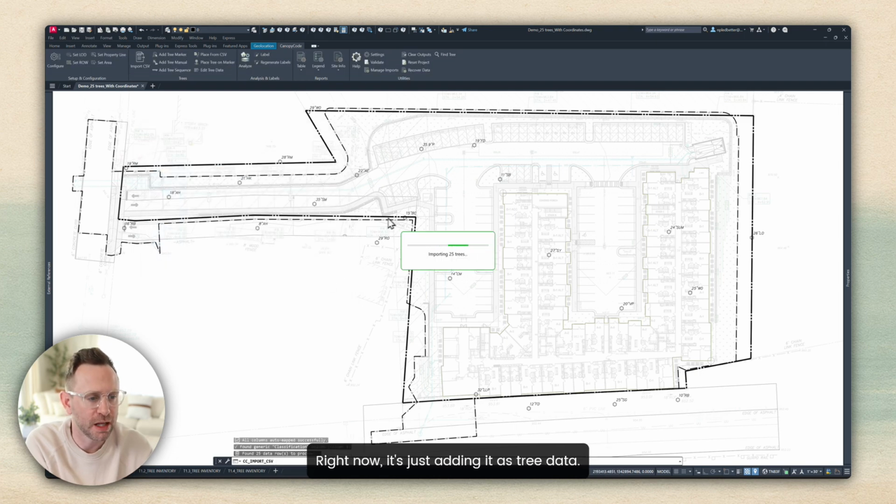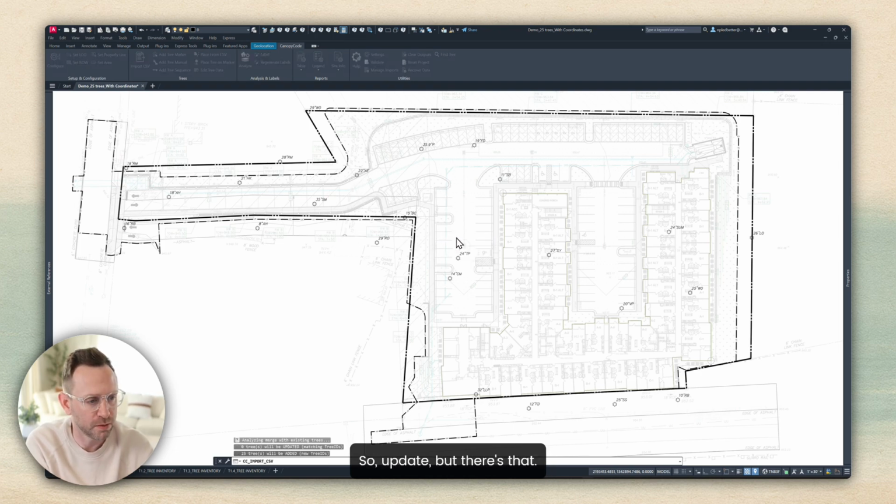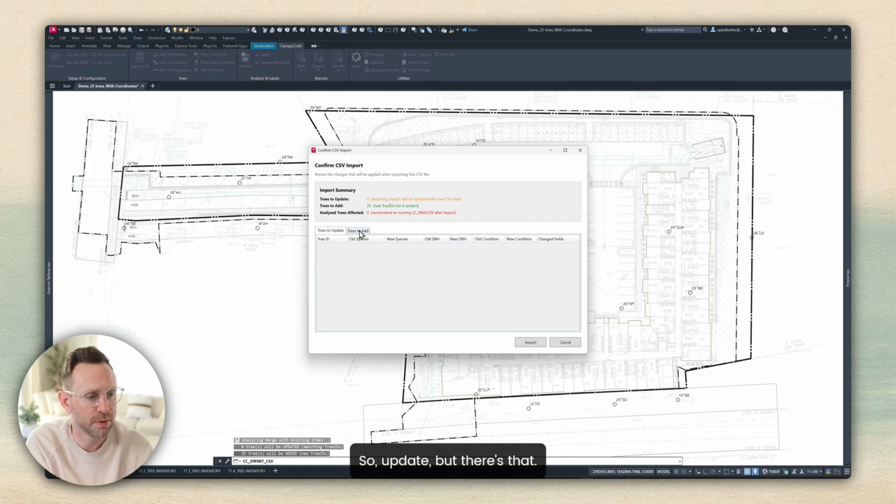Right now it's just adding it as tree data. It's not going to show it visibly. Nothing's being updated. It's just new trees.